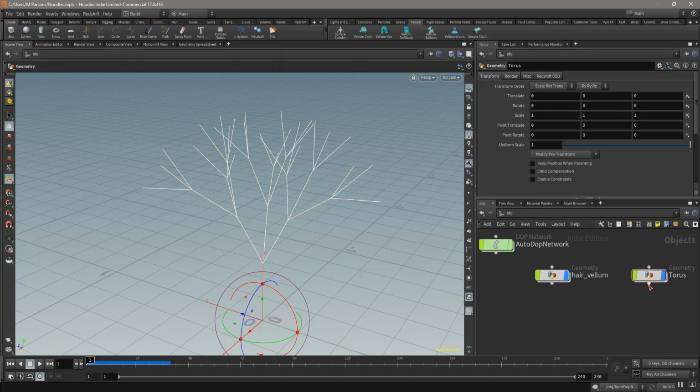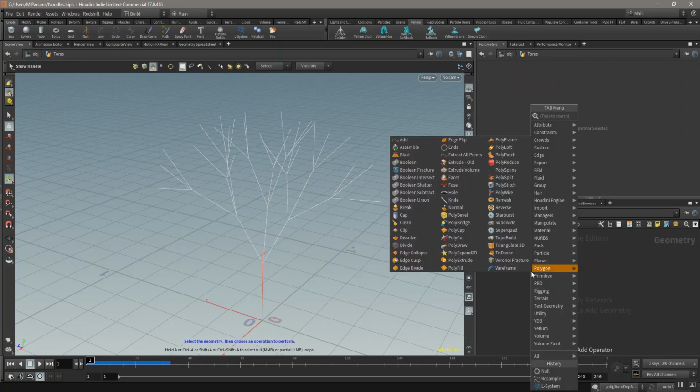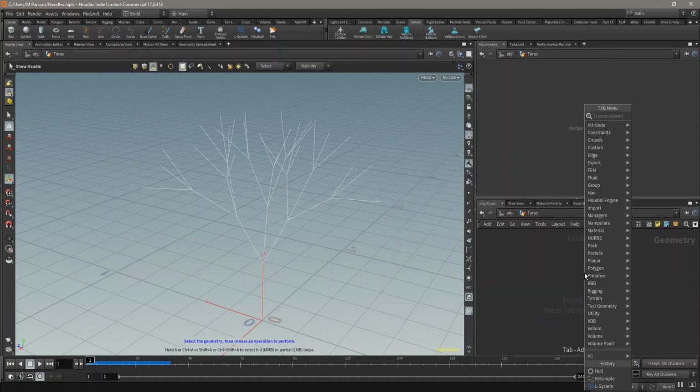Just call this torus. You can create a torus using the shelf tools, but it's just great to get in the habit of doing things custom in Houdini. At least it was for me when I started to learn, and I'm still learning every day.